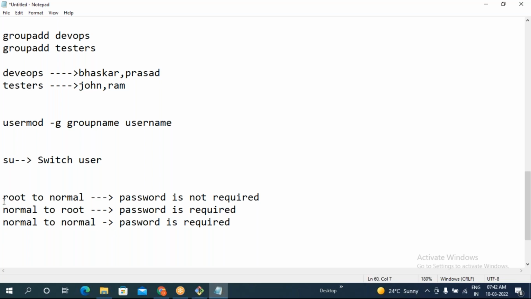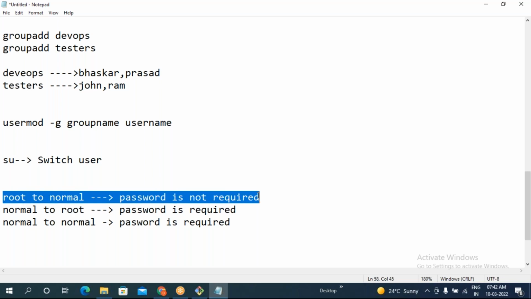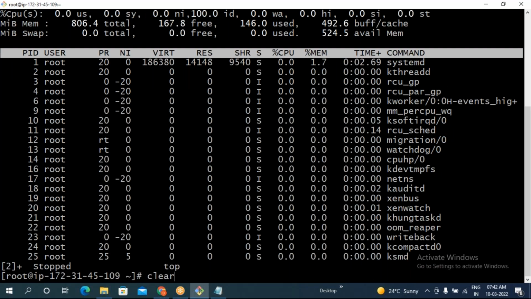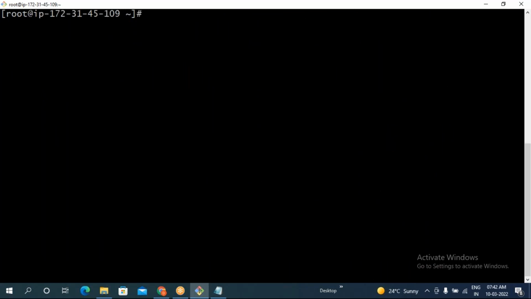Now I will see this one. Root to normal. As of now, we will see this one only. Now I am root user. I want to switch to Bhaskar user. For example, what is the command? su - Bhaskar. Will it ask for a password? No. Earlier, I was root user, now I am Bhaskar user, right? You can see the username.